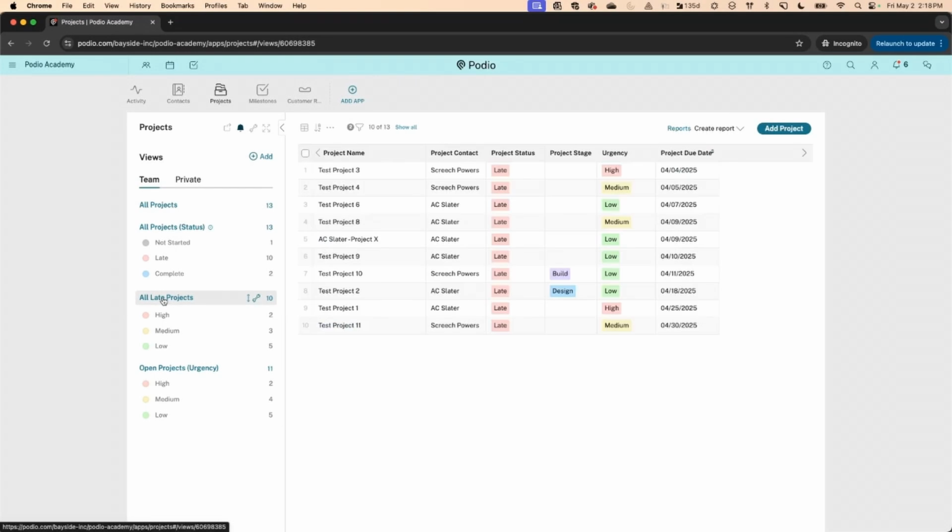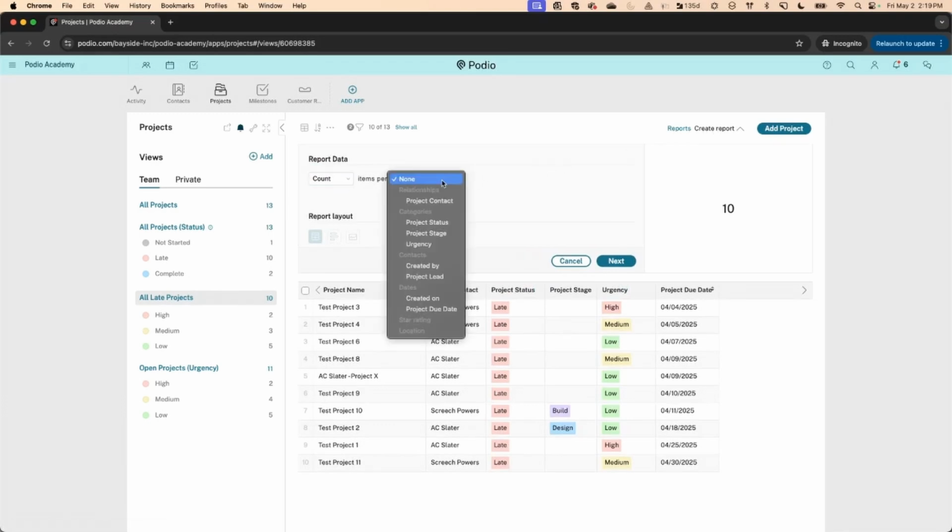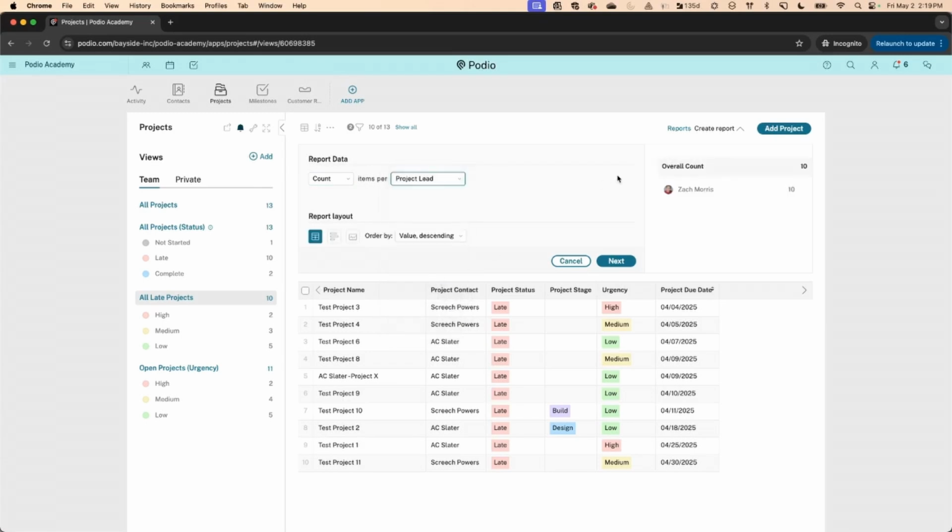Now, let's come back to our views real quick, because another thing we can do is go into reports. We're going to do a whole different video on reports, but just to give you an idea, now that I've got this filter set up where I can see all late projects, I can use this little report dropdown to start looking at the data or building reports. So let's say I want to do a count of projects by project lead. This will tell me, okay, for all of our late projects, all 10 are Zach.